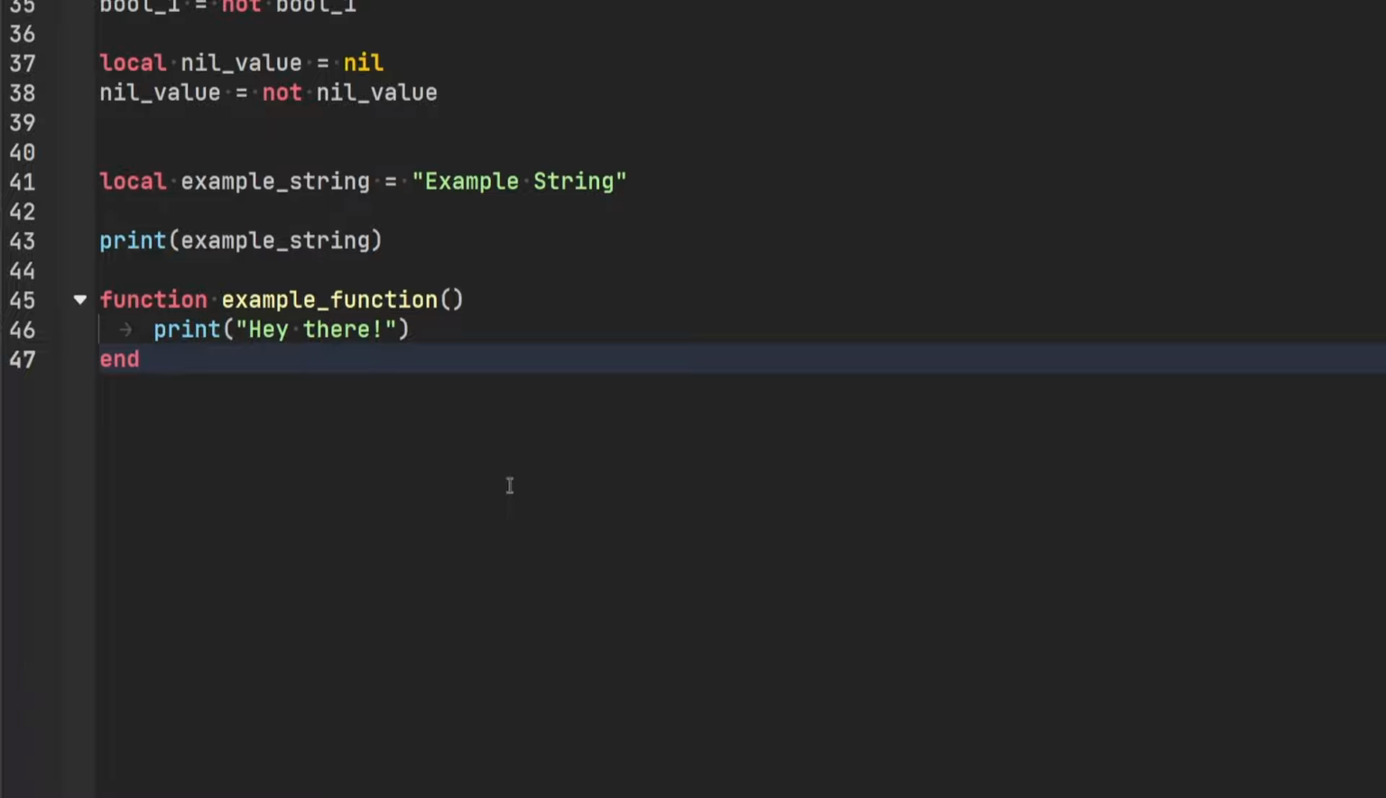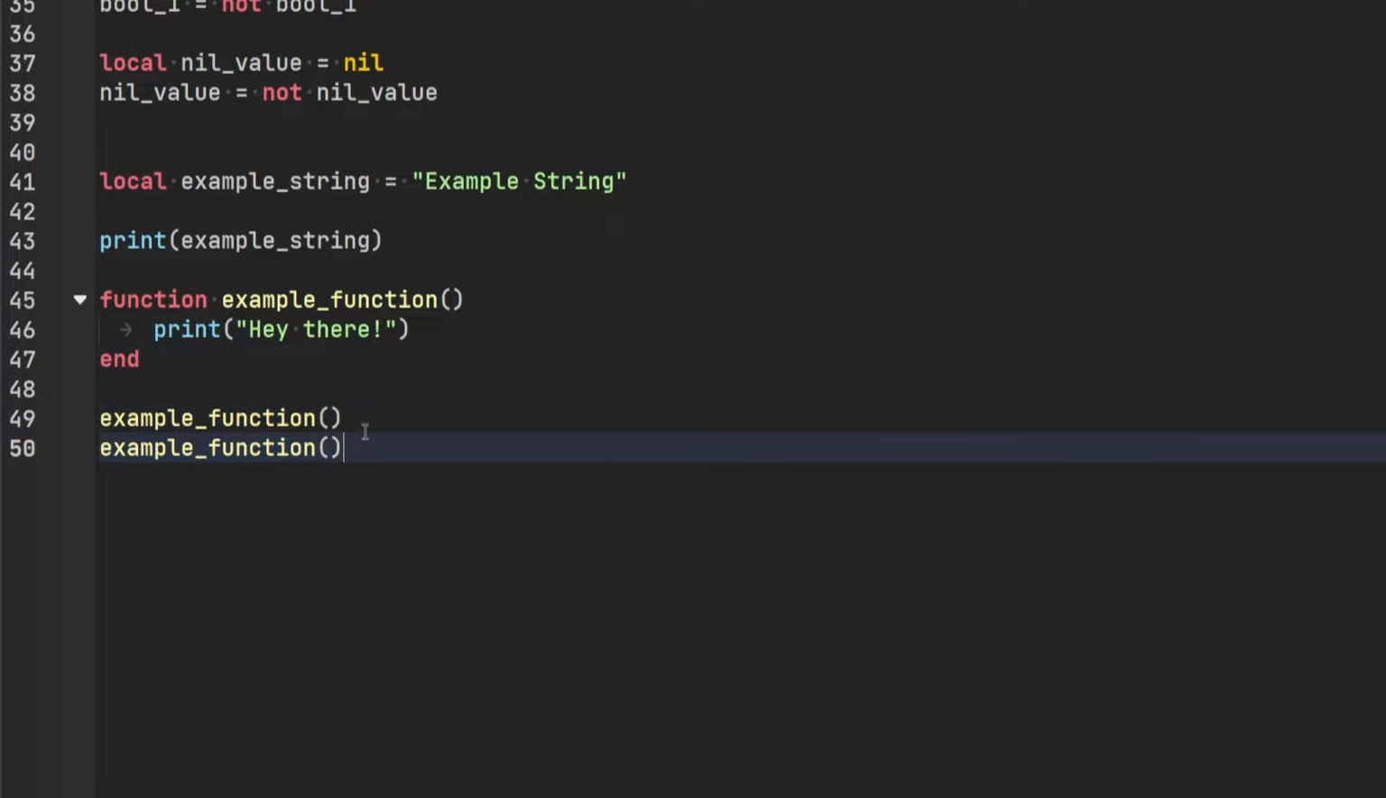How do we actually call that? It's pretty self-explanatory. If you think back to how print works, you just write the name of the function and put some parentheses. So let's go ahead and do that with our example function. All we have to do is write example function, then add parentheses. And now this will call the example function. We can call it twice if we wanted to, and now it prints hey there twice.